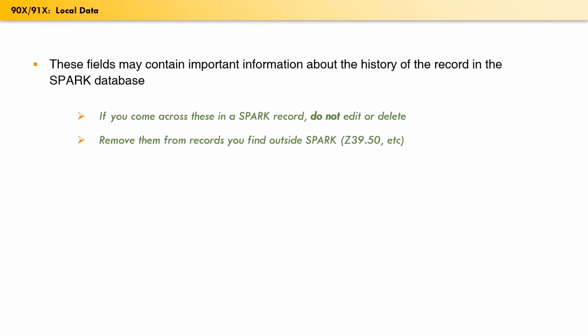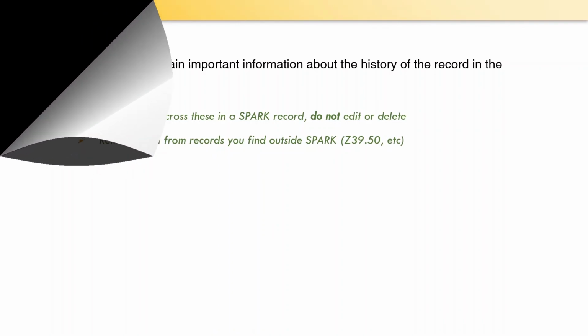So, if you find these in a MARC record that is already in Spark, don't change them, don't remove them. However, if you're about to import a record from outside of Spark, and you're doing preliminary editing first, if you find a 900 or a 910 field in that instance, you should go ahead and remove them.